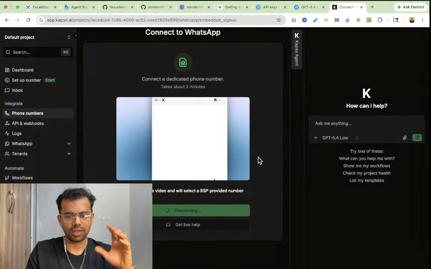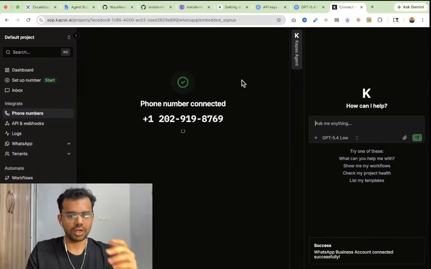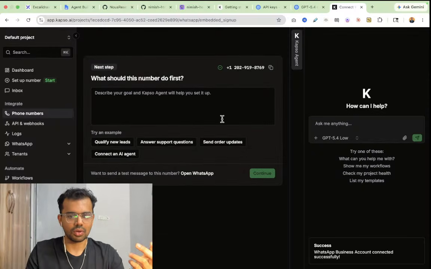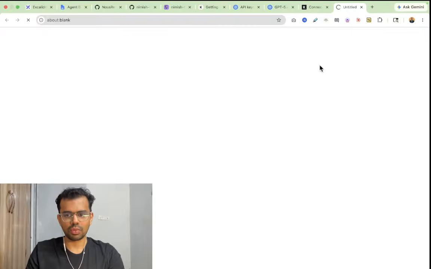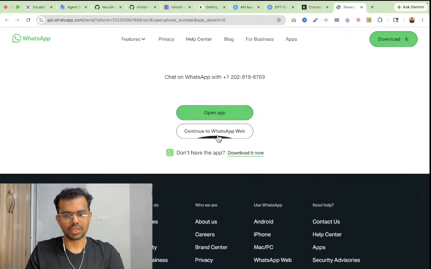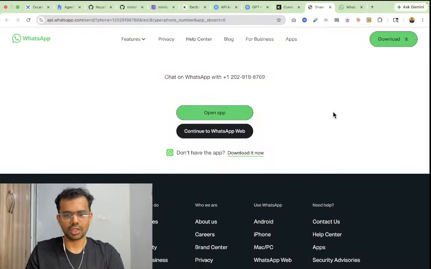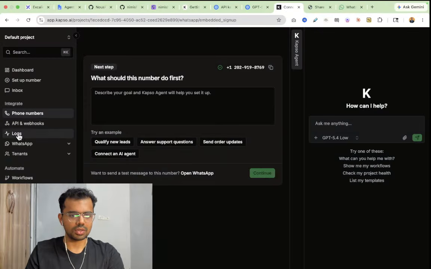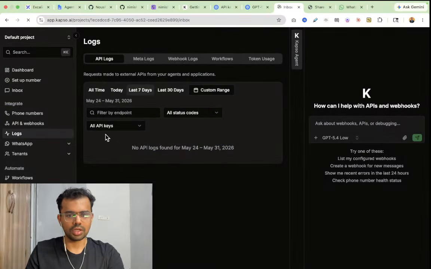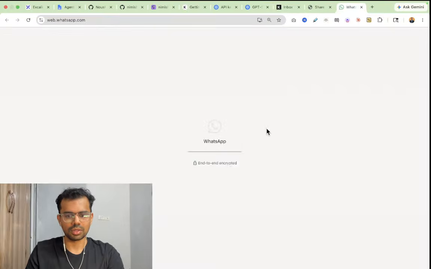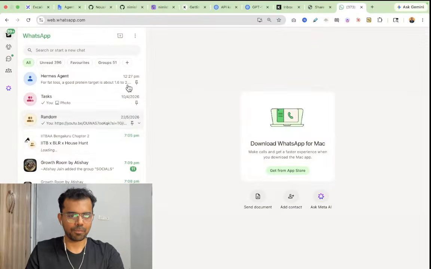So now we have connected our account. Let's wait for a couple of minutes for it to connect, and yes, we have the phone number now connected. So now I'll just click on next. Let's open WhatsApp and try sending a test message to this phone number. It should show up on our panel here. So if we go to inbox, it should show us the messages that we are sending on this number. So let's wait for a couple of seconds.